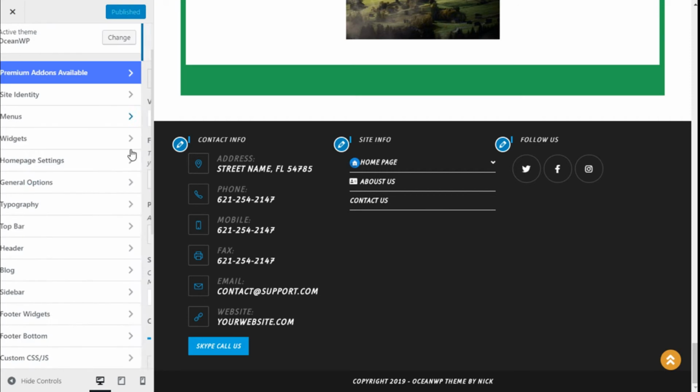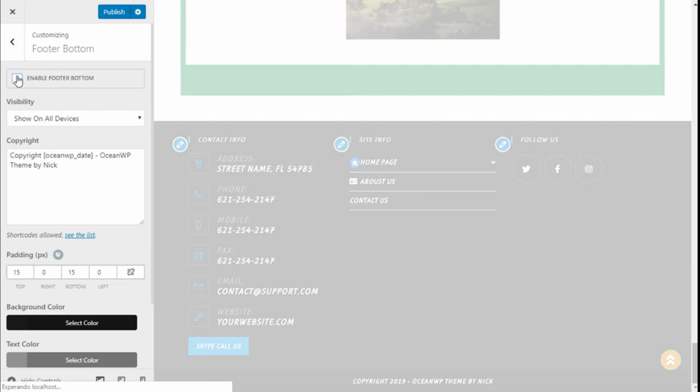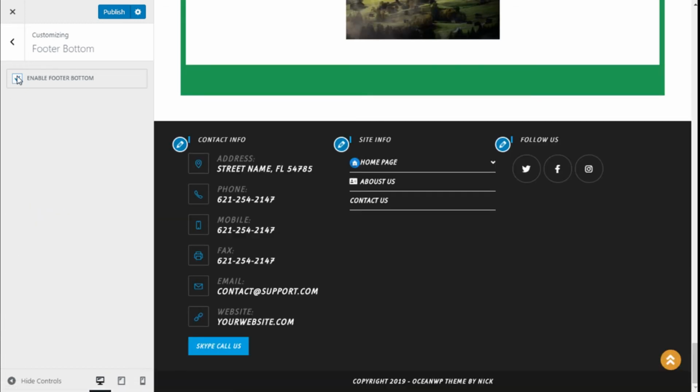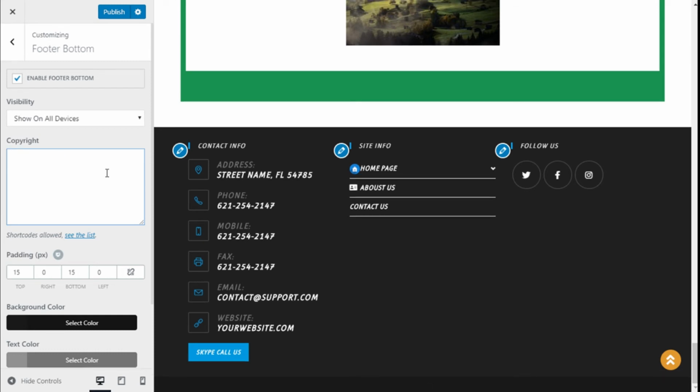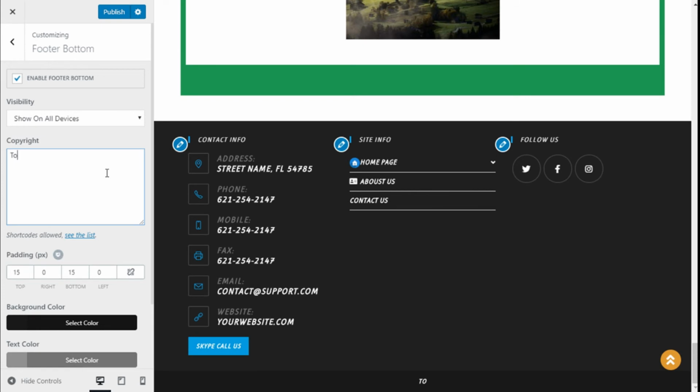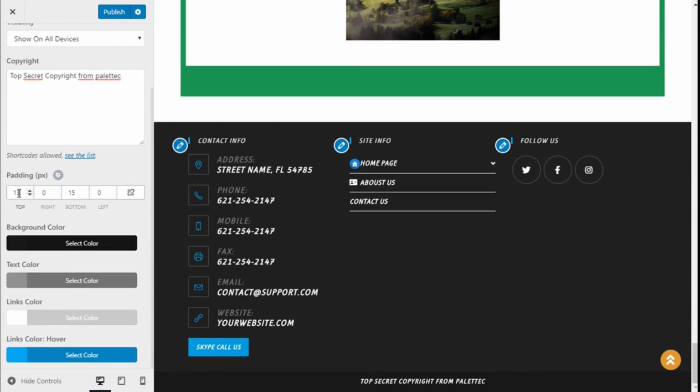Then we go back, and on the Footer button we can see we have our copyright here, and we can enable or disable it if we want. We're going to enable it, and where it says Copyright we are going to write what we want. In this case we are going to write top secret copyright from Palatec. That's it.